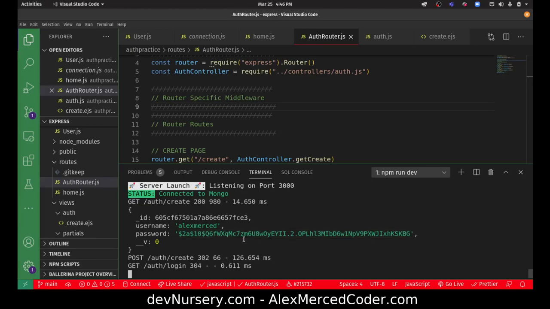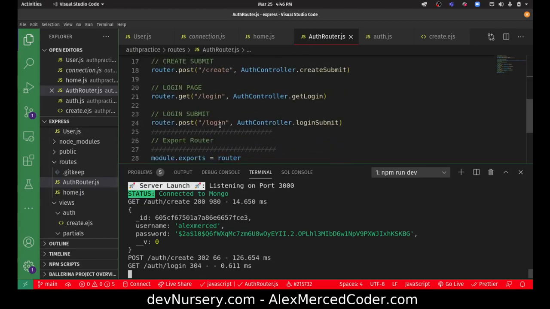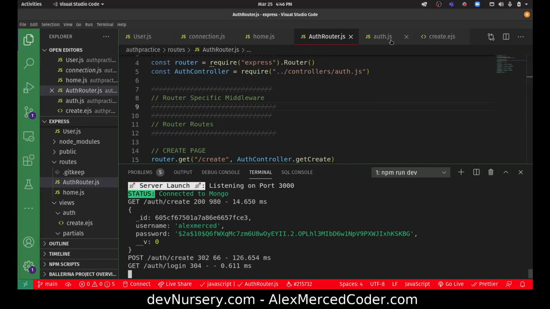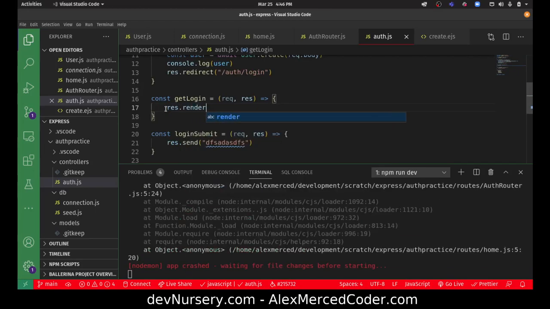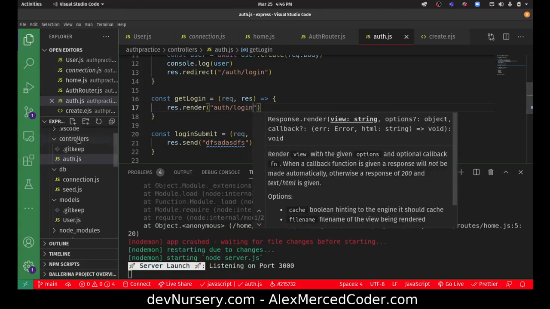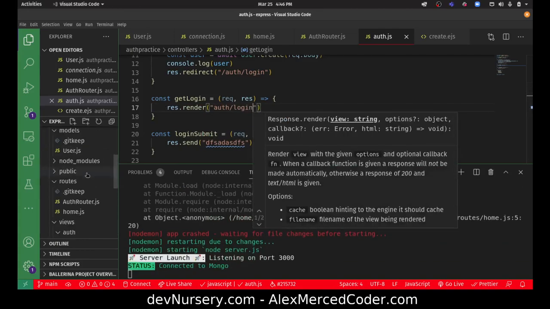Okay. So in this case, now let's create a login page. Okay, a page for logging in. So we already have our route. So let me go to my controller and, okay, so here we have the get login page. So we're just gonna do res.render auth/login.